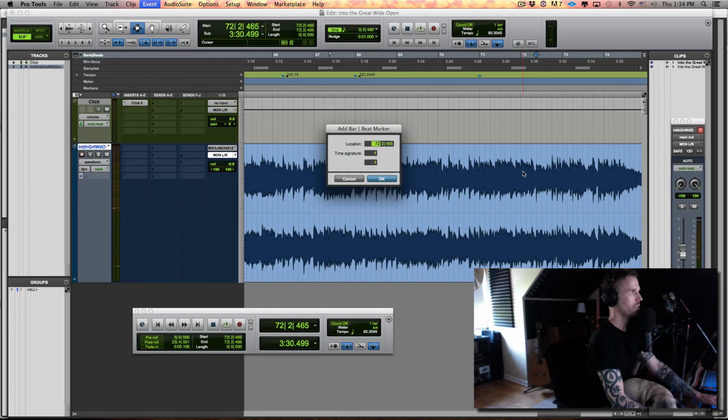Now here's a funky one, 72 to 465. Well, that's halfway through the beat. So without getting too much into the numbers of it, I'm going to just change that to 480 because that's halfway through 960.